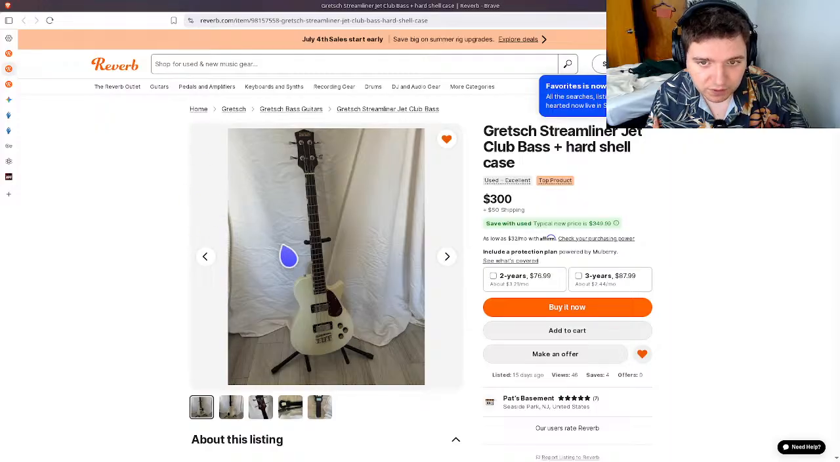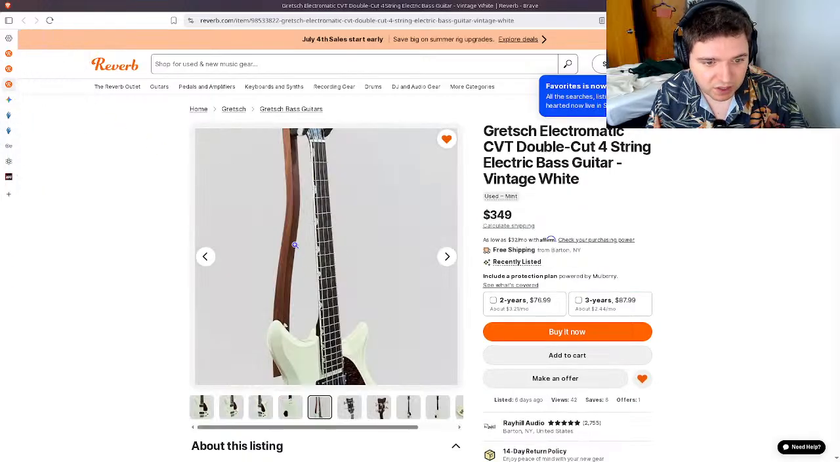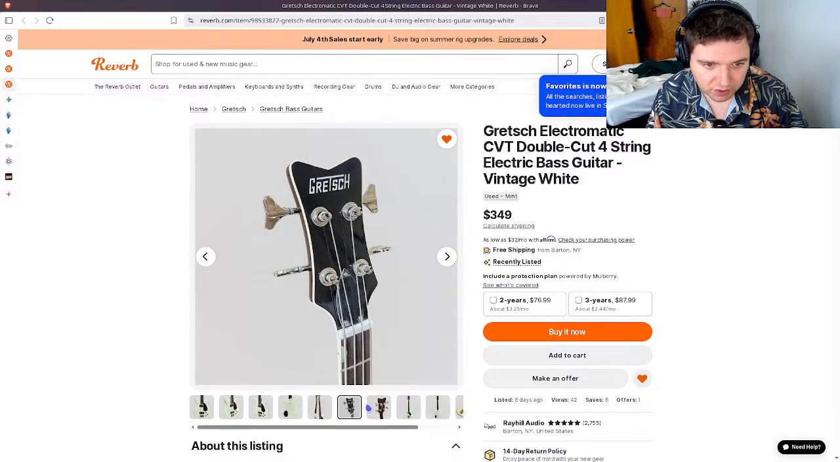Main thing about these is that the strings are short scale. These come as a short scale, as opposed to the CVT, which is a half medium scale. So I would much rather have this one if it were a full scale or close to full scale. That way I could use full scale strings with it. But since it's a medium scale, it makes it harder to justify getting strings for it. So it does look very sexy though.